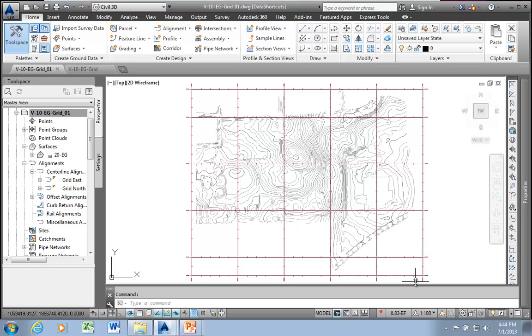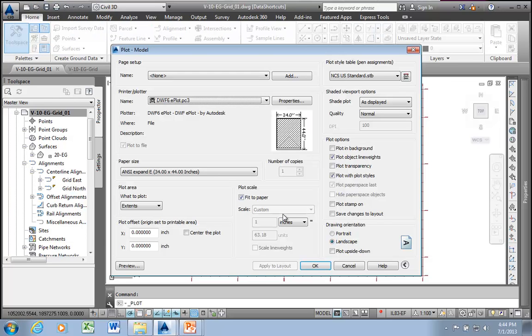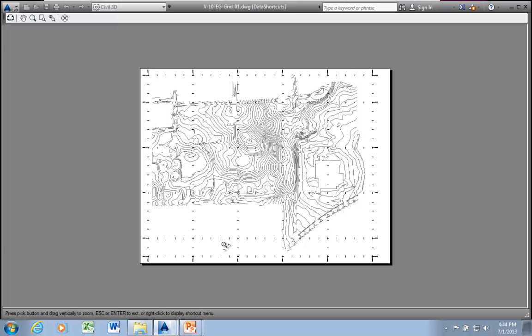So here we have a grid. We simply have a shared surface here to give it a little context. And we're right away simply going to plot this layout, and we're actually plotting in model space. So we're going to employ the DWF printer and an ANSI expanded E-size sheet. We've applied the named plot styles into model space so we could print this, and that will produce our grid.